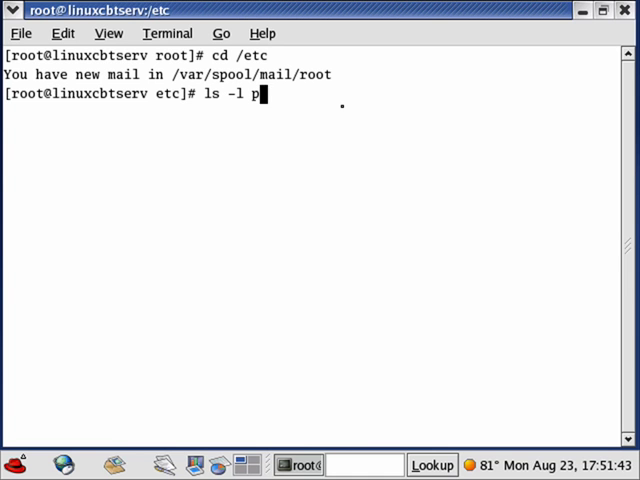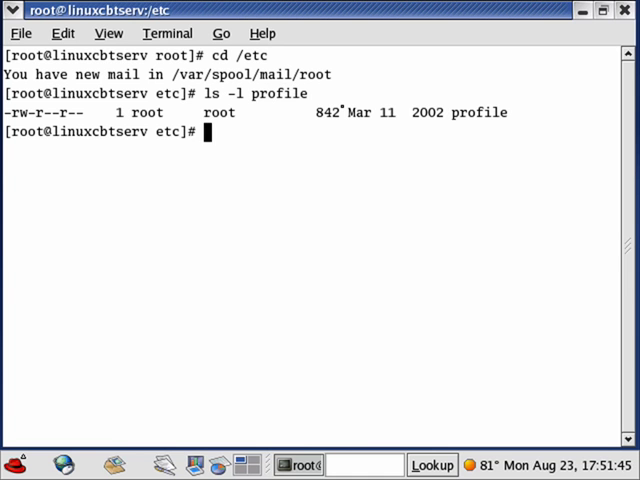We can ls -l profile. This is one of the main configuration files for the bash environment. This is a system-wide configuration file. It's a global configuration file. It contains various settings such as history size for the users that are logged in, and other settings that are inherited. You can use a pager command such as less, for example, which is your default pager, to view the contents of the profile file.